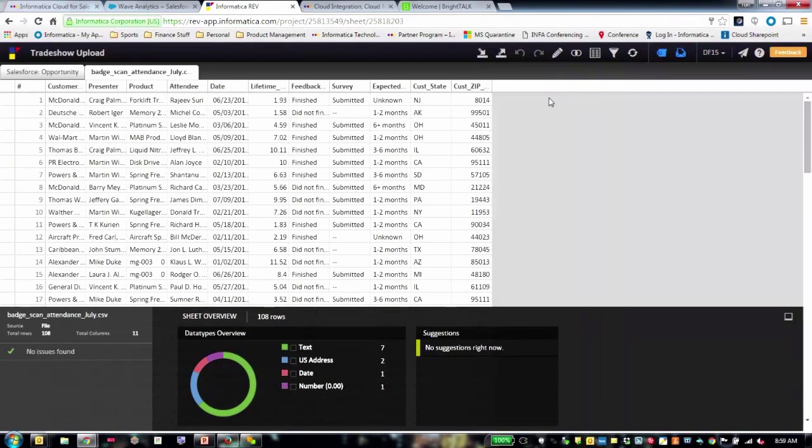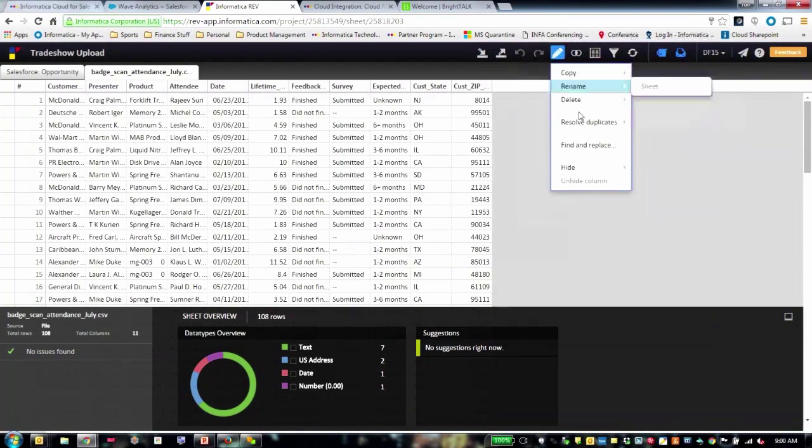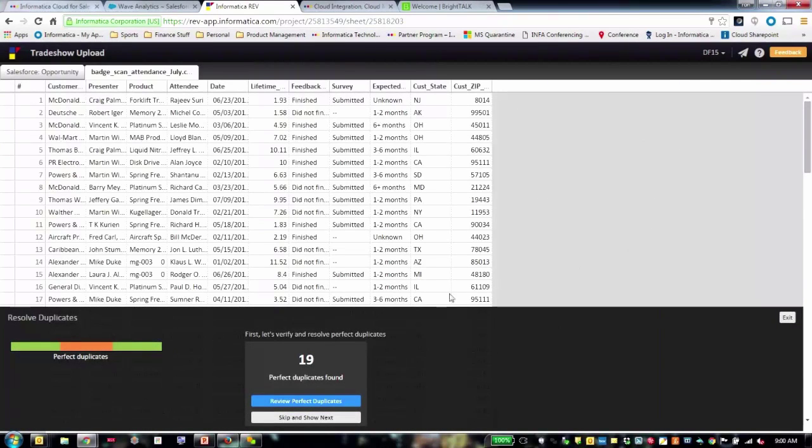Now, we've all been to trade shows. Scanners never work. You get clicked multiple times. There's actually a lot of duplicates in this data. So before I start moving forward, let's clean up the data and resolve duplicates in this sheet. Because we've profiled the data, we recognize there are what's known as 19 perfect duplicates.